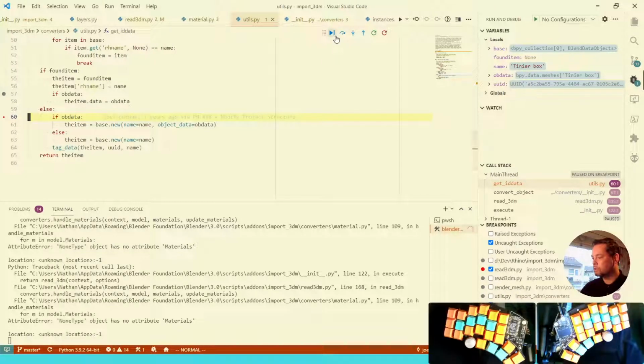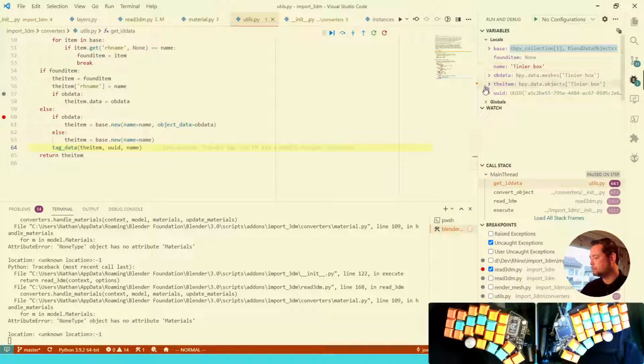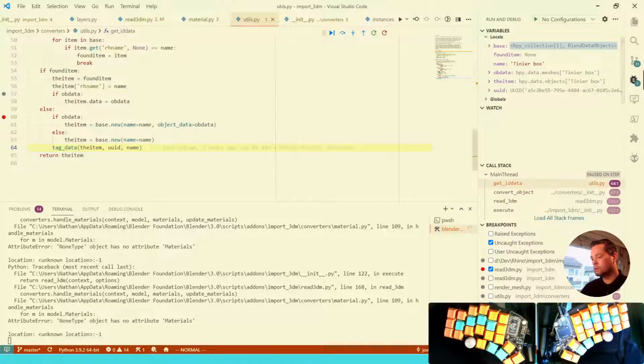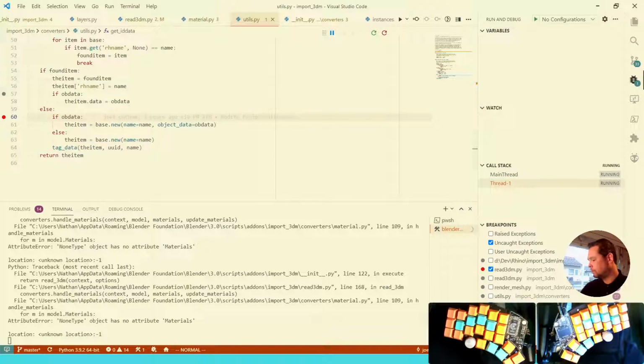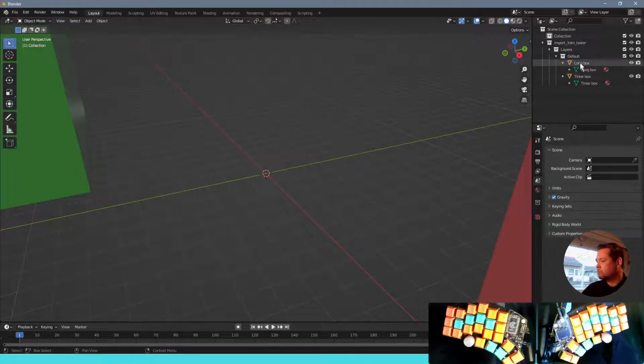So now we want to see what's going to happen in the next step. So this one is going to create our object. Let's see the item. It has now the name TinyAirBox. So let's continue for now and see what we have in Blender. So now it's correct. I'm actually not sure why it was object and object 001 before.